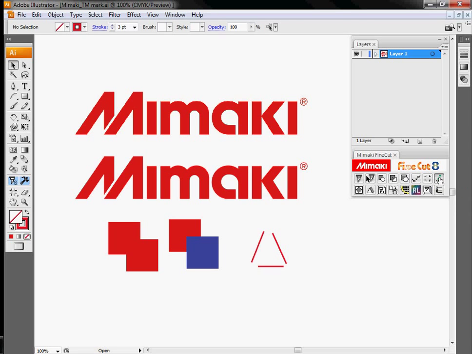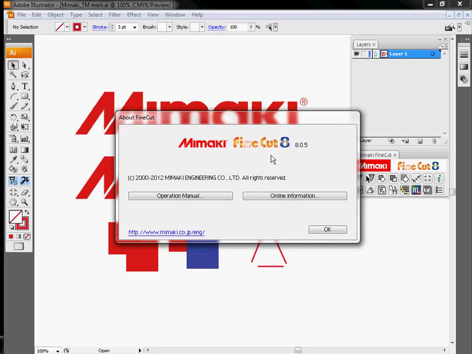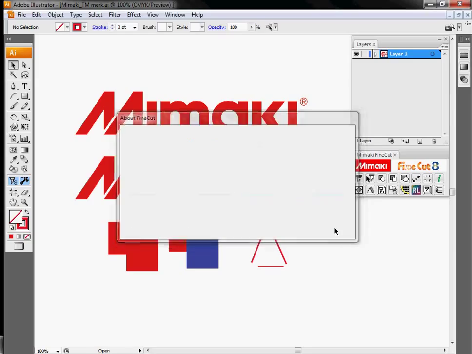So I'm going to start off with the information button. This tells us that we're using Fine Cut 8. Specifically, this is version 8.0.5. And this gives us two quick links to the operation manual if you need more information on each of these topics, and also the information that we keep up on our website.